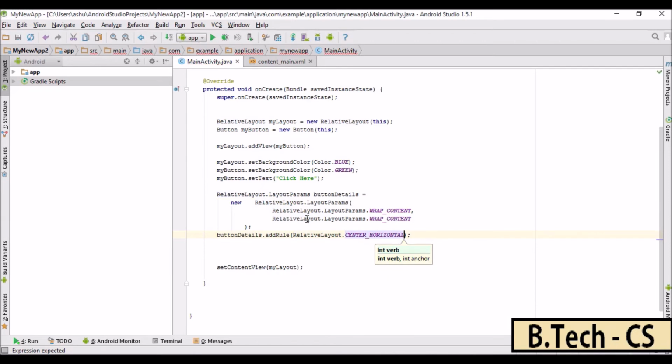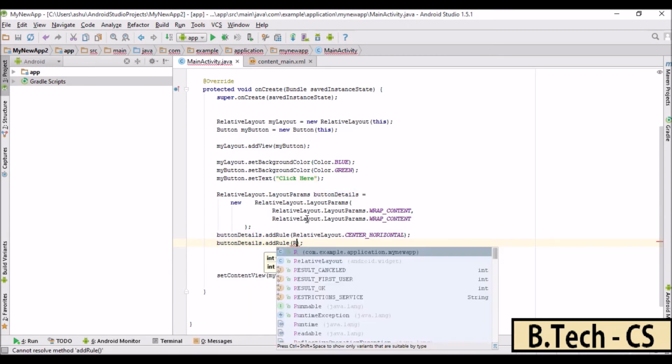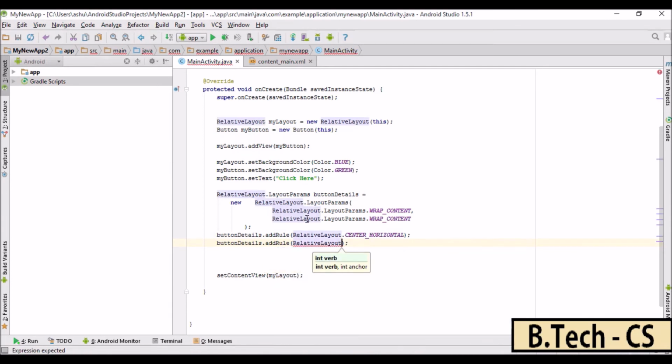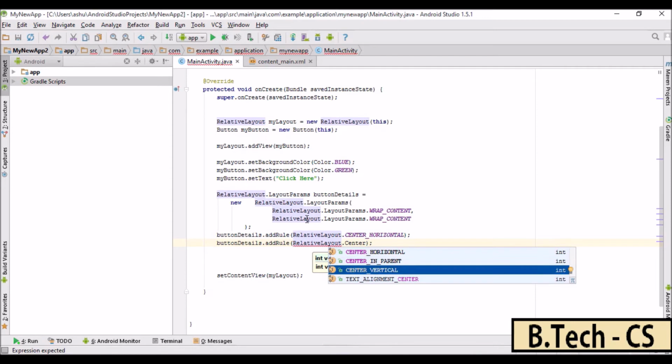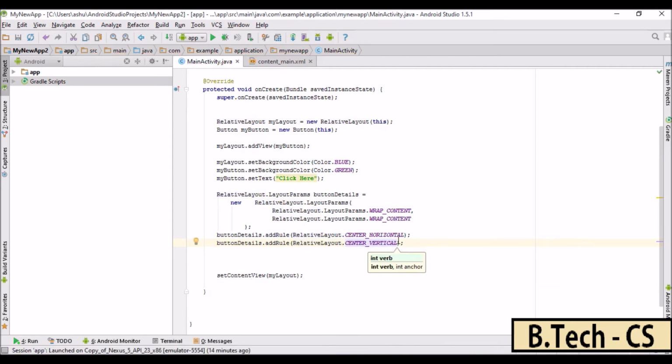So we type center horizontal, and also we want to make sure that we have placed this button in the center vertically as well. So we go down here and again we add the rule. So we type button details dot add rule, and this line of code is going to be the same. So we type relative layout dot center, but in this case we type center vertical, so that horizontally as well as vertically this button is aligned in the center.